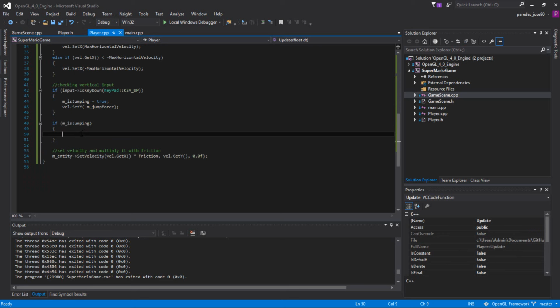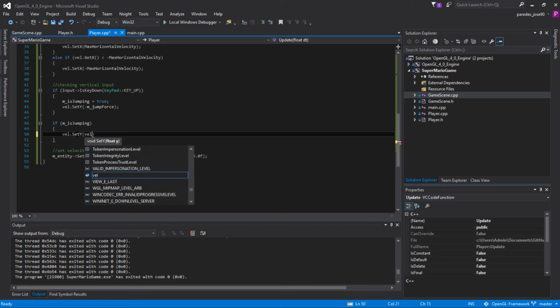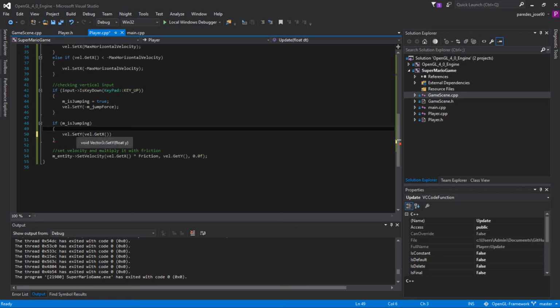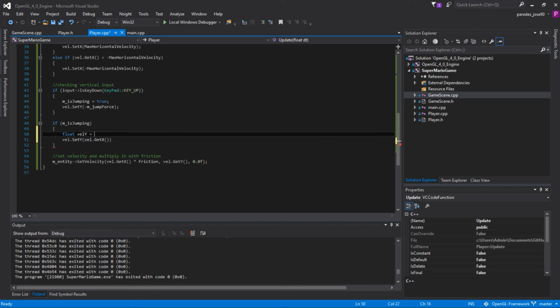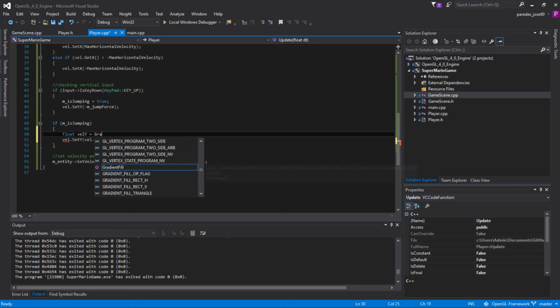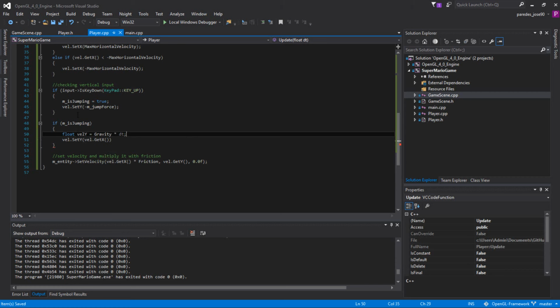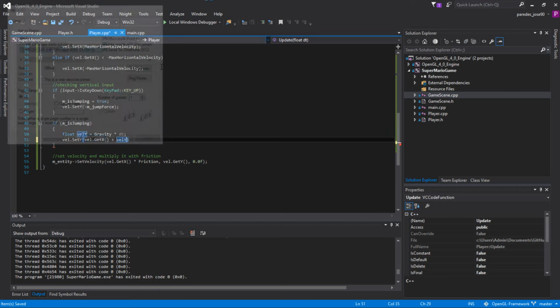So if it is jumping, we want to set velocity at X. We're going to set our float vel Y, for now, vel Y with gravity, equals gravity times dt, and you add the gravity to the current velocity. Oh, that's not what I wanted to do.